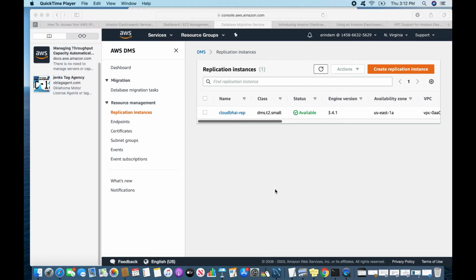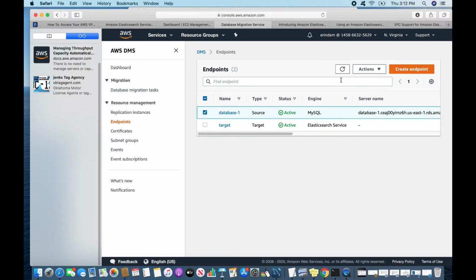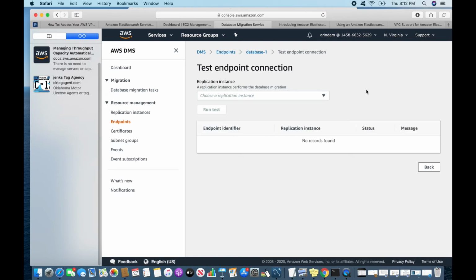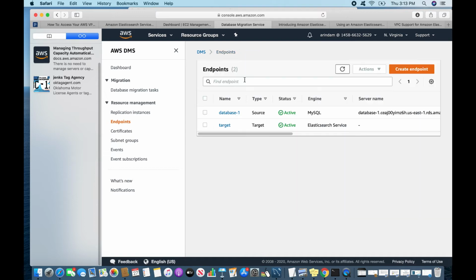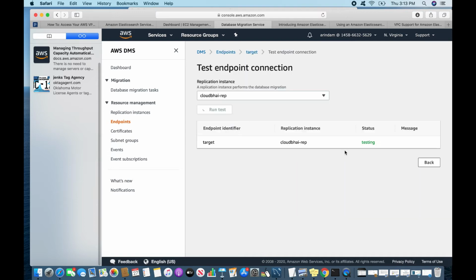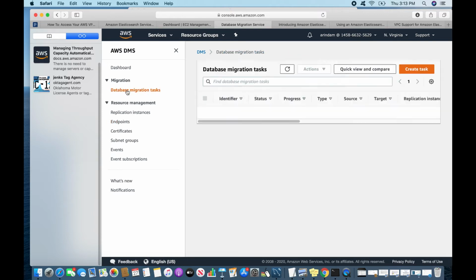Replication instance is available, so let's do the testing. First, the source MySQL connection, run test. Successful. Let's go for target, run test. Successful. On the next step, I am going to the database migration tasks. I'll be creating a task now.